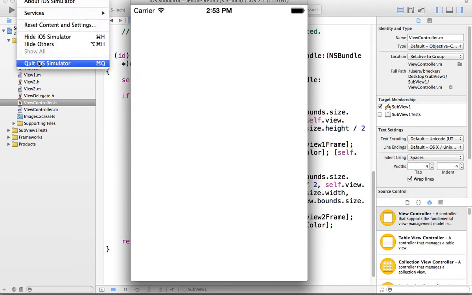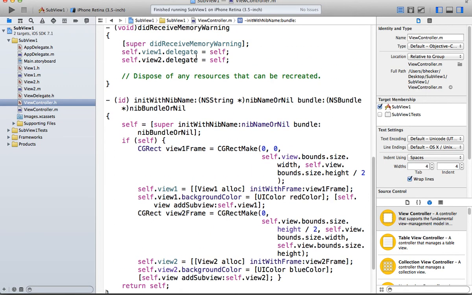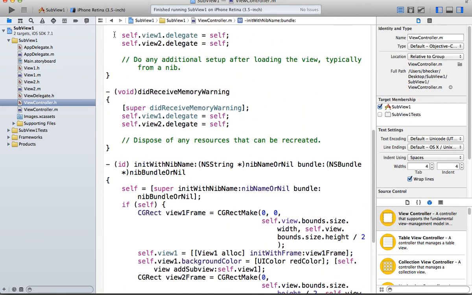You're right. This method is not being called. initWithNib, it's not going to be called, is it? It might be due to the project type. Yeah. I'm going to downgrade the project type.